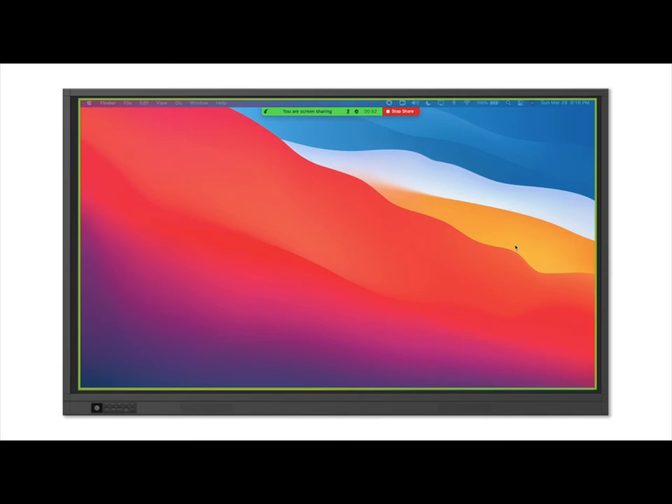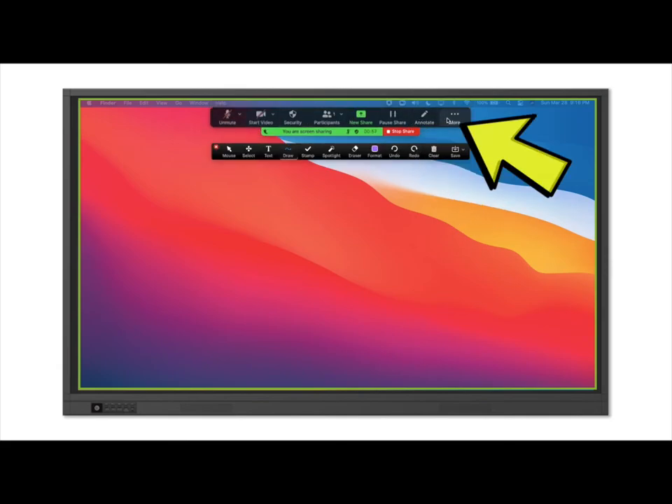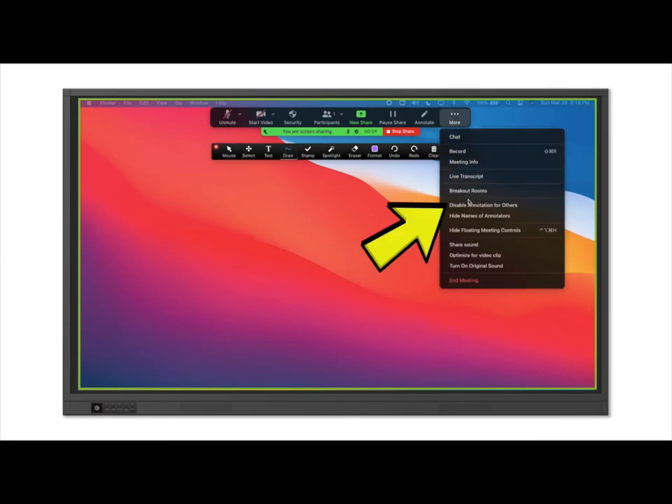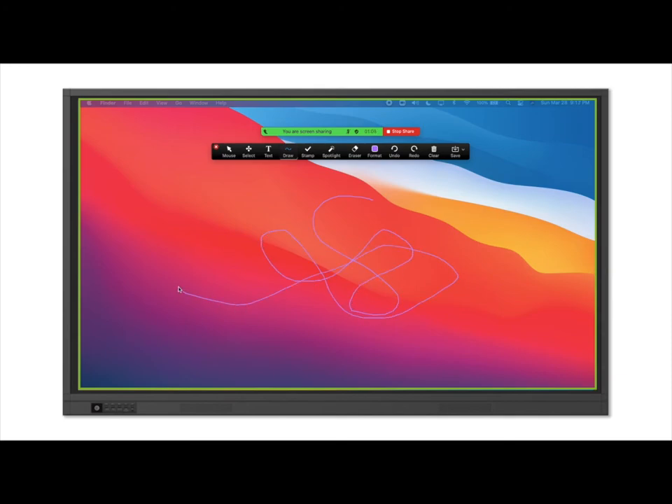While screen sharing in Zoom, click on Annotate. Make sure to disable annotations for others by going to More and making sure it says Enable Annotations for others. Then, annotate away on your display.